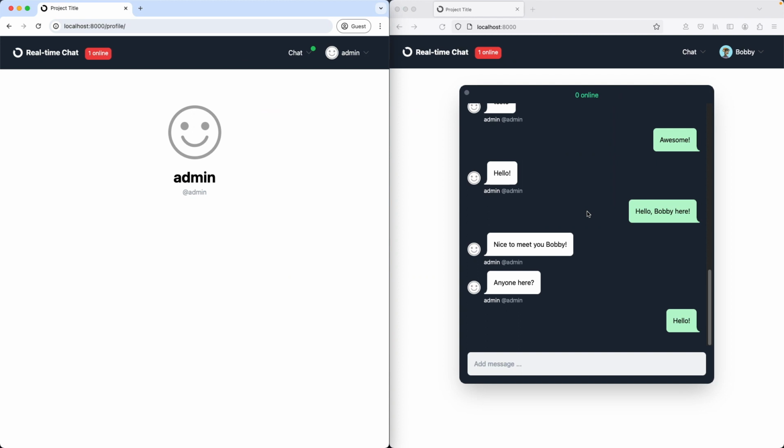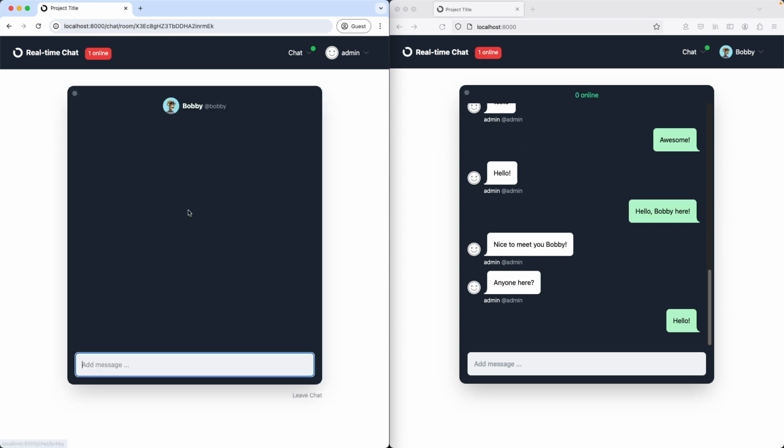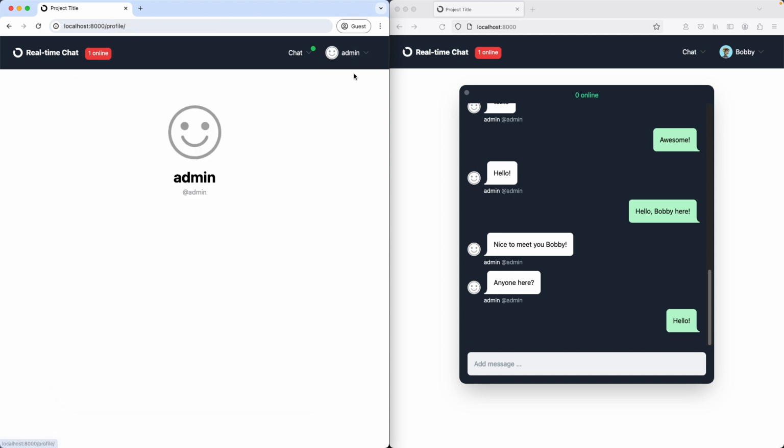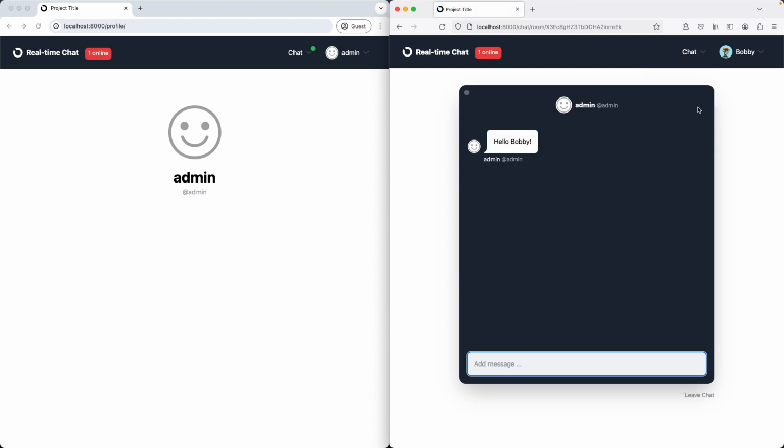So I'm creating a private chat with Bobby now. So I'm going to Bobby's profile page, chat with Bobby, and say, hello Bobby. Then I switch back to my profile page. Then I refresh here Bobby's browser. We see here this new private chat with the admin listed. And as you can see, we have a green dot here. But if I change to a private chat with another person, the dot is gone. Great, that works.